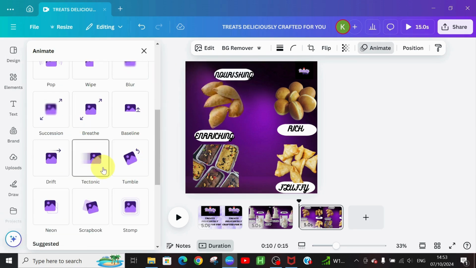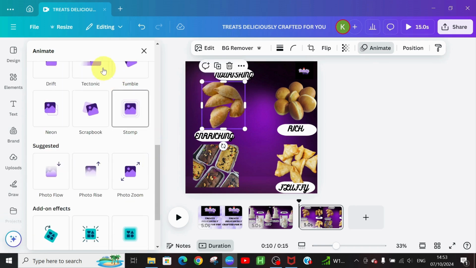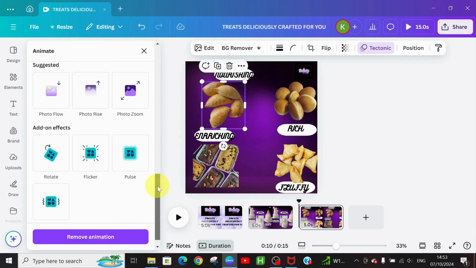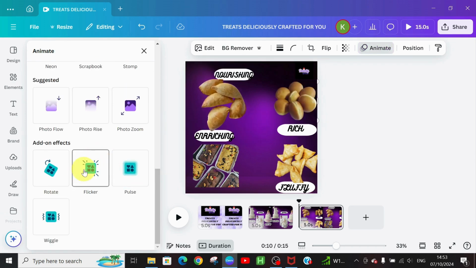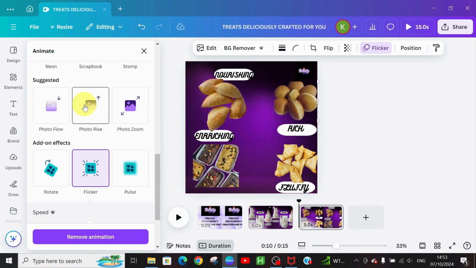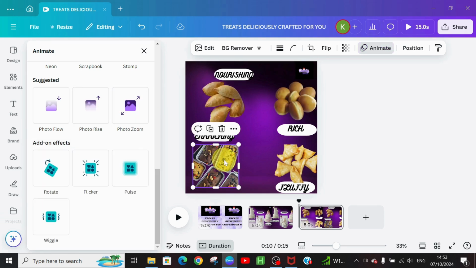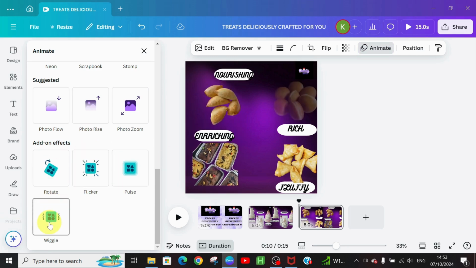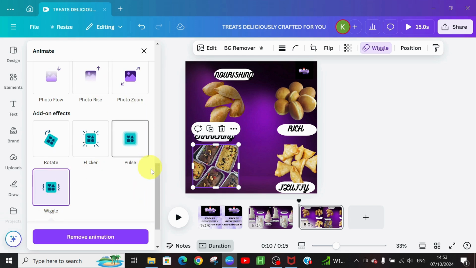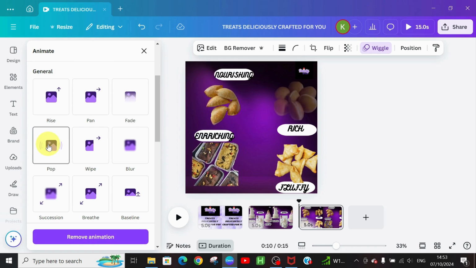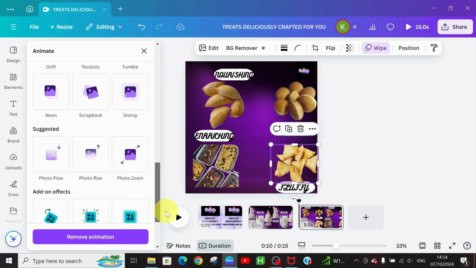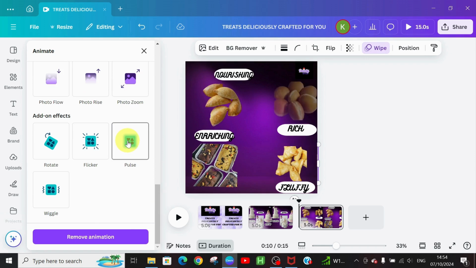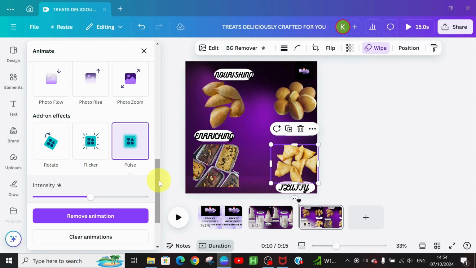So you go ahead and animate using tectonic. I want tectonic and I want pulse. So these two, I want flicker and I want photo zoom. I want the two. This one I want wiggle. Yeah, wiggle, wiggle, wiggle. So you can go with pop as the next. So this one I want wipe and I want pulse. So you wipe and you pulse.